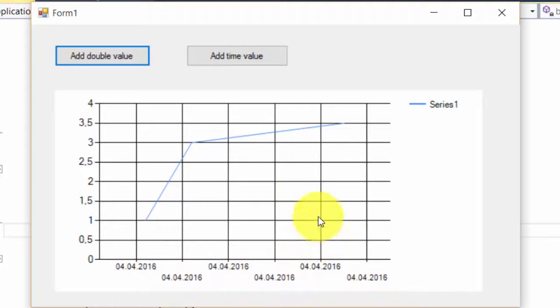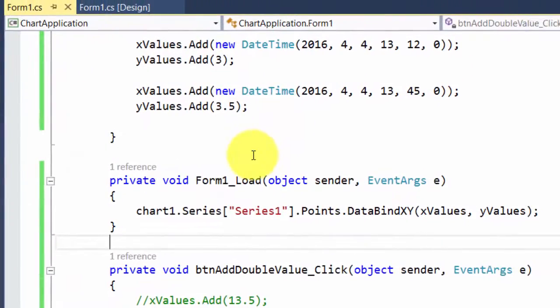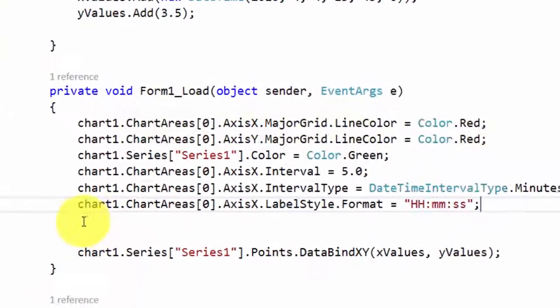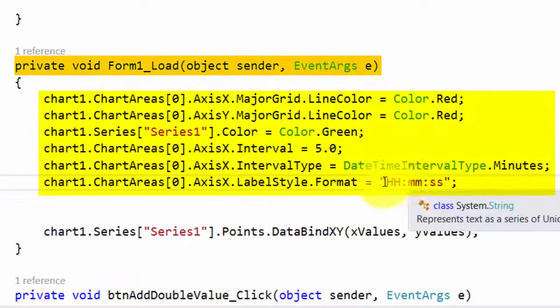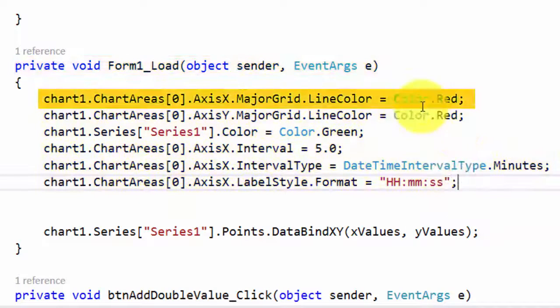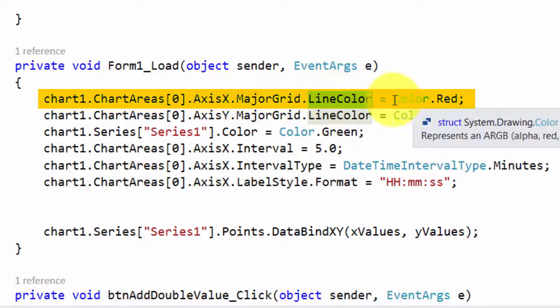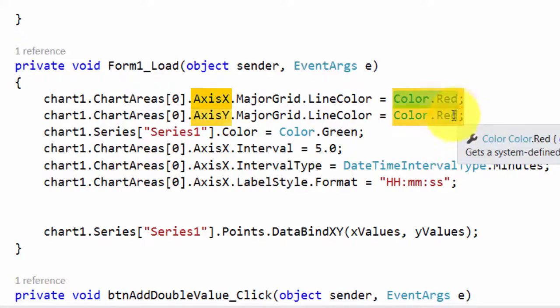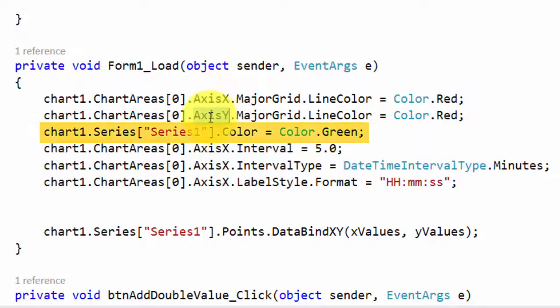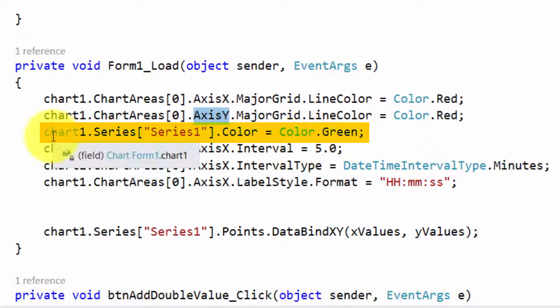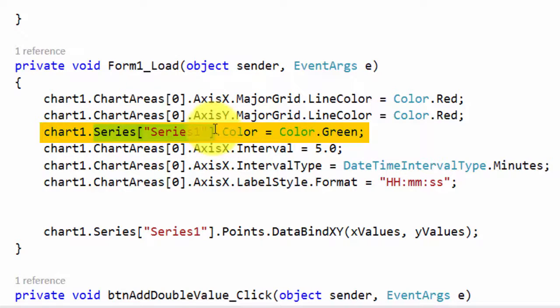So I have to do some configuration. So I close this. And here I will put in some statements. There's lots of statements that can be used and properties that can be set, but here are some of them. Here I have my chart1, and the chart areas can be configured. Axis X, major grid, and here we can specify the line color, and I've now set the line color to red, both for the X axis and the Y axis. And I have this chart and series1, which is the series we are drawing, and I also set the color of the line to be plotted to green.